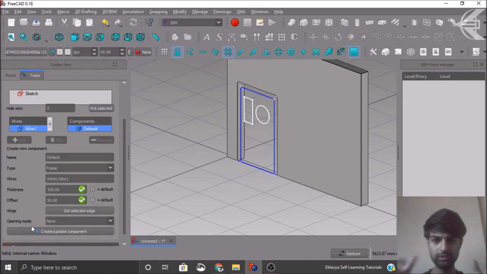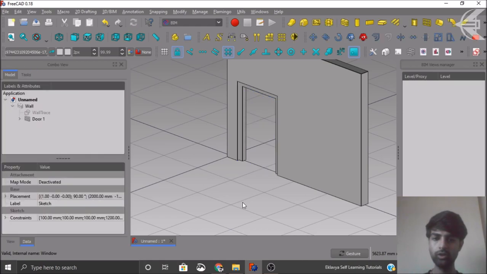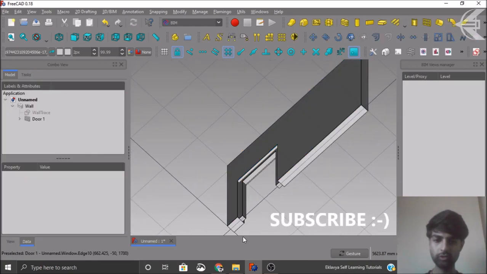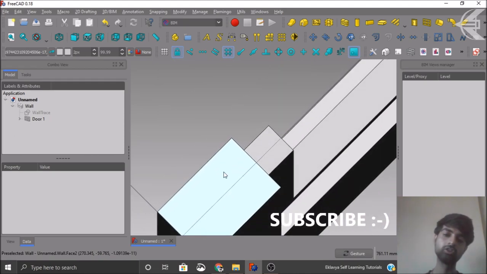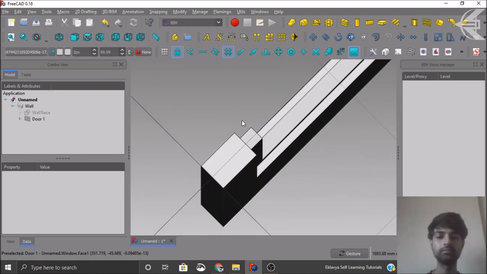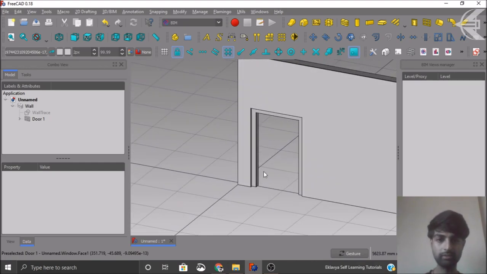Hinge we don't need because this is something stable. No opening mode, so we'll say create update component. You can close it from here now. So we'll see you created one component, and you can see the offset also of 50 mm and the overall 100 mm thick. Fine. So this is your outer frame. Got it? Part 1. Now part 2 is how to create the door which will be sliding.